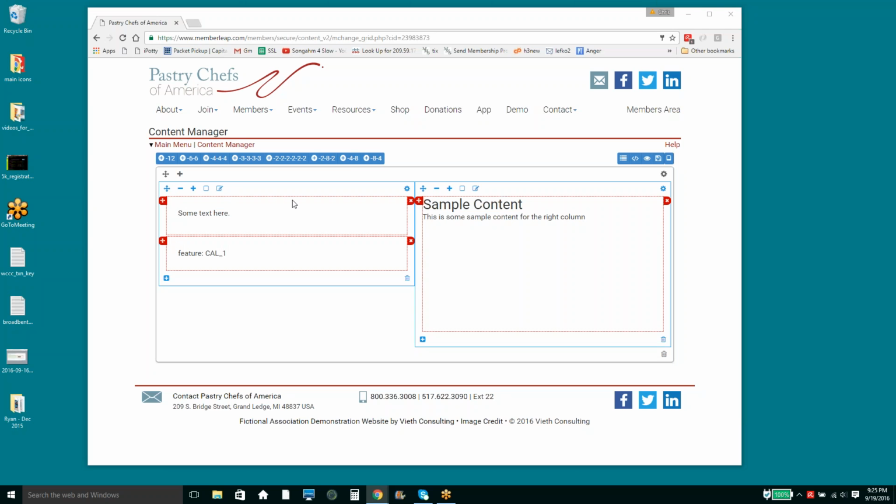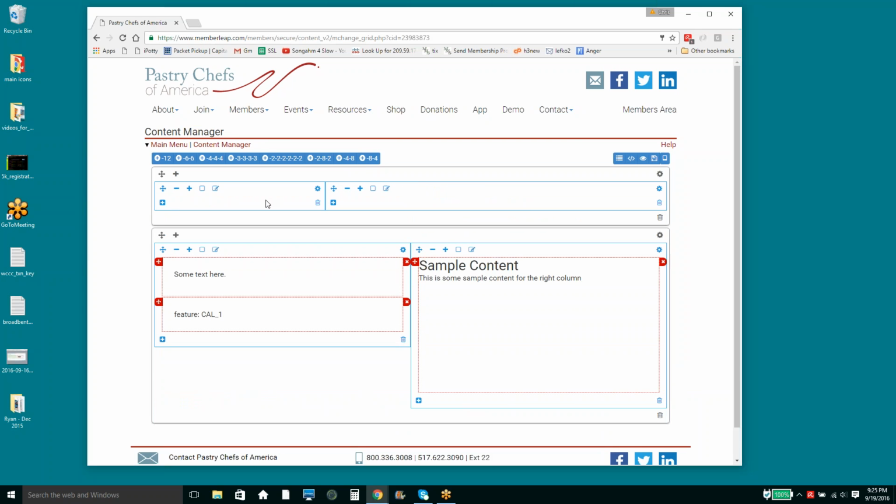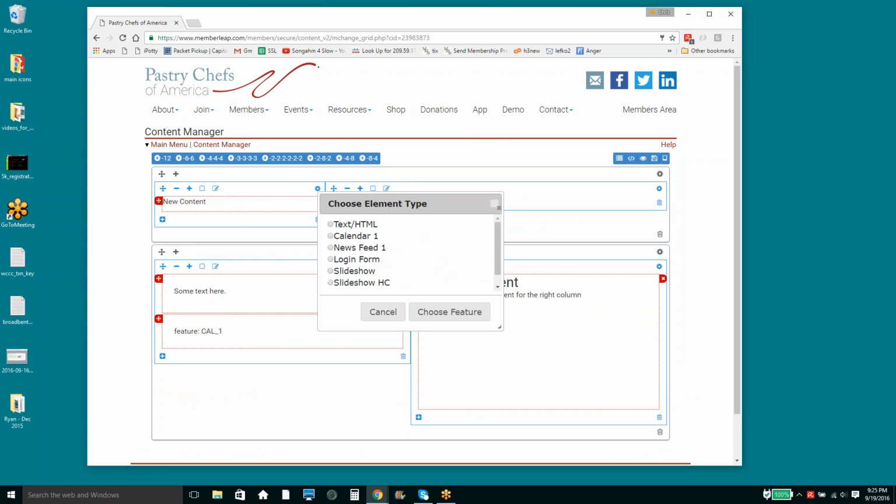And just as an example, I'm going to add another row to the top here. We're going to add a 4-8 row. That is, it's about 4 columns wide on the left and 8 columns wide on the right. And we'll just add some sample content just to play around.